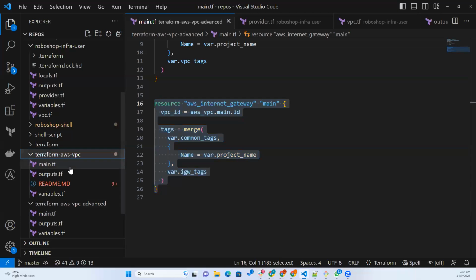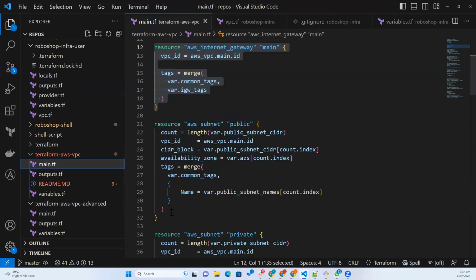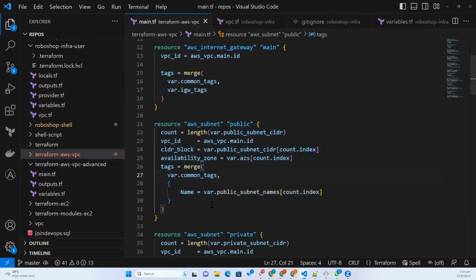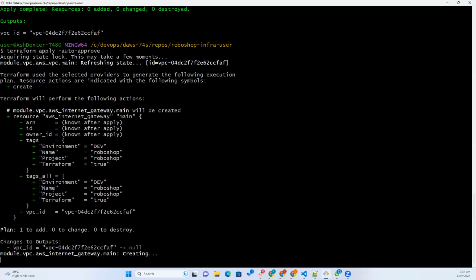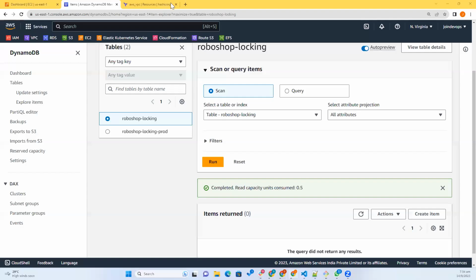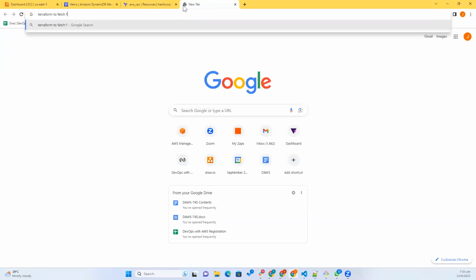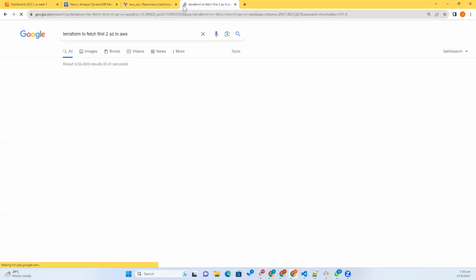And the next thing is very important. We discussed, we need to fetch the availability zones automatically. We should not ask the user. If you ask the user, he may create 5-6 availability zones, it will give US East 1D, 1E, but our company decided to have the resources only in 1A and 1B for better maintenance and less cost. So now let us check Terraform to fetch the first two availability zones in AWS.